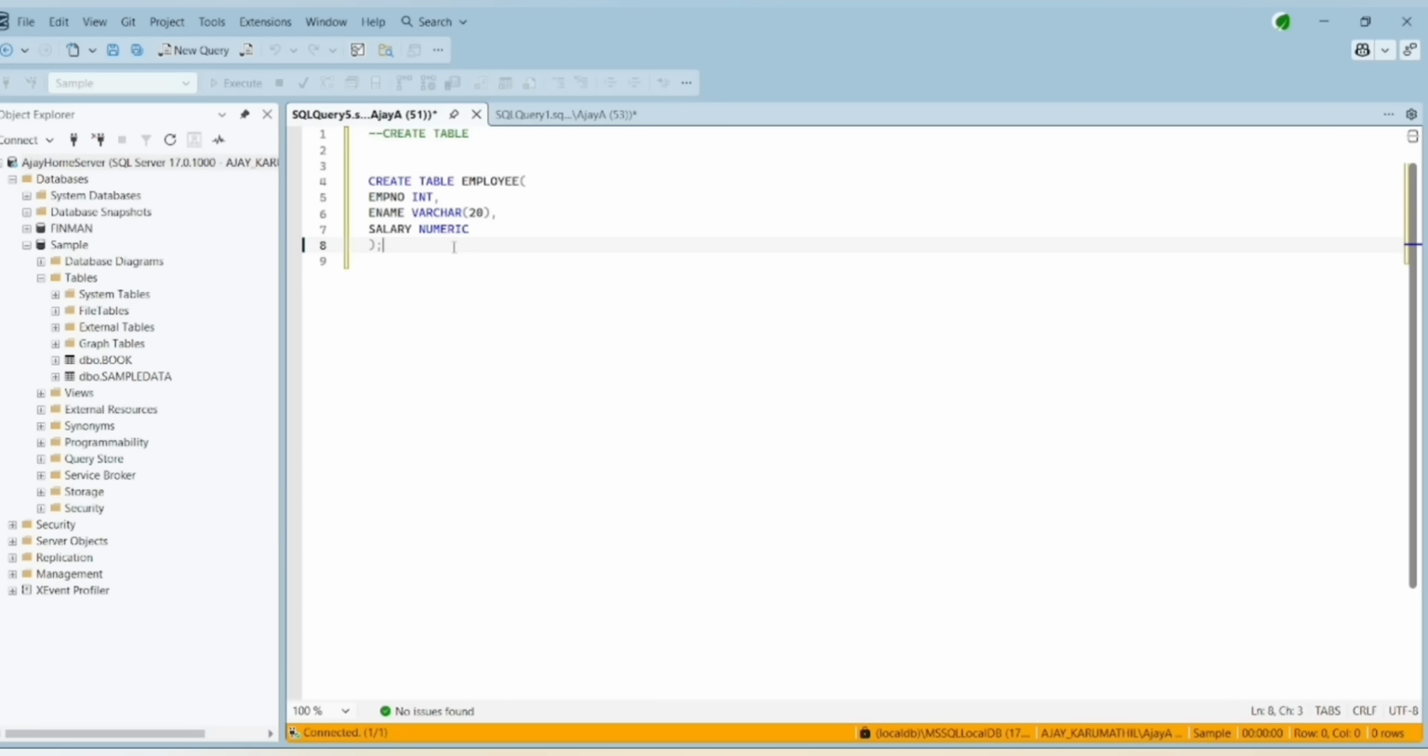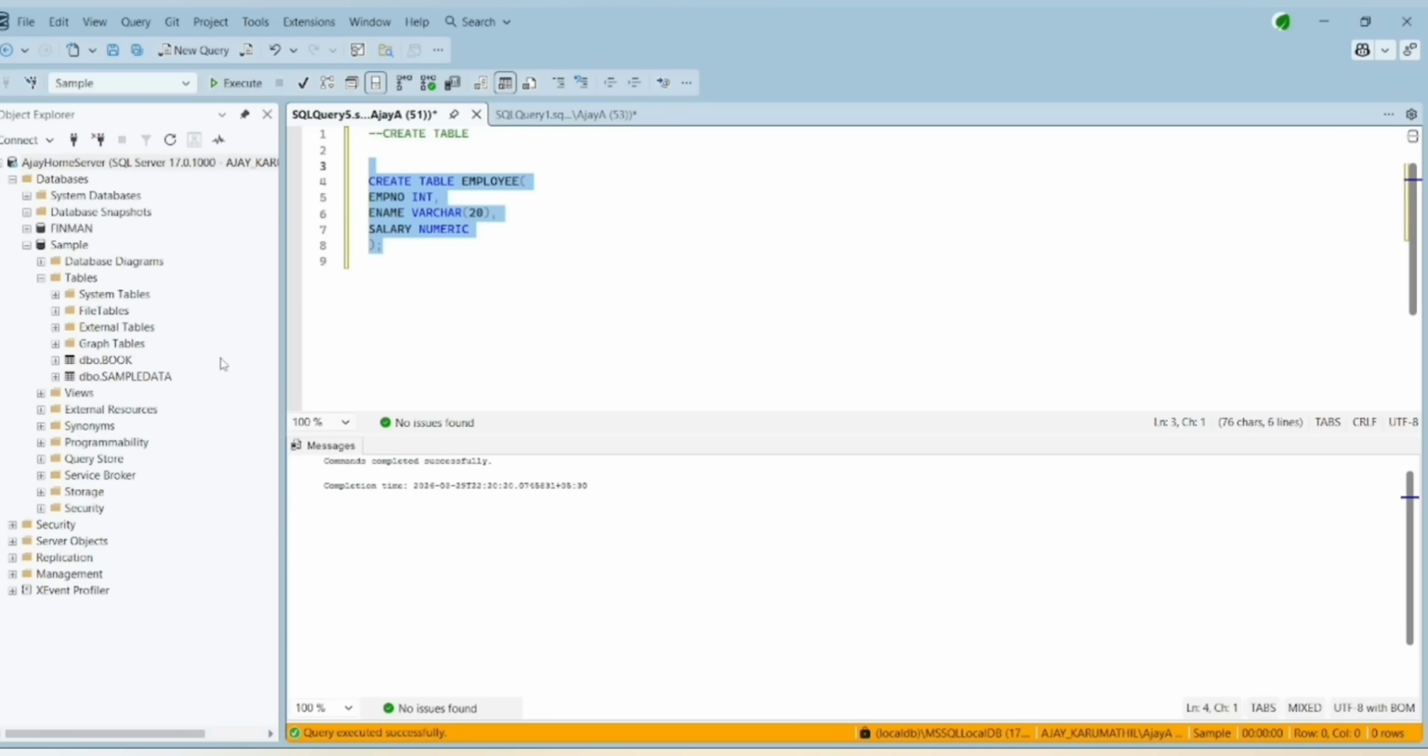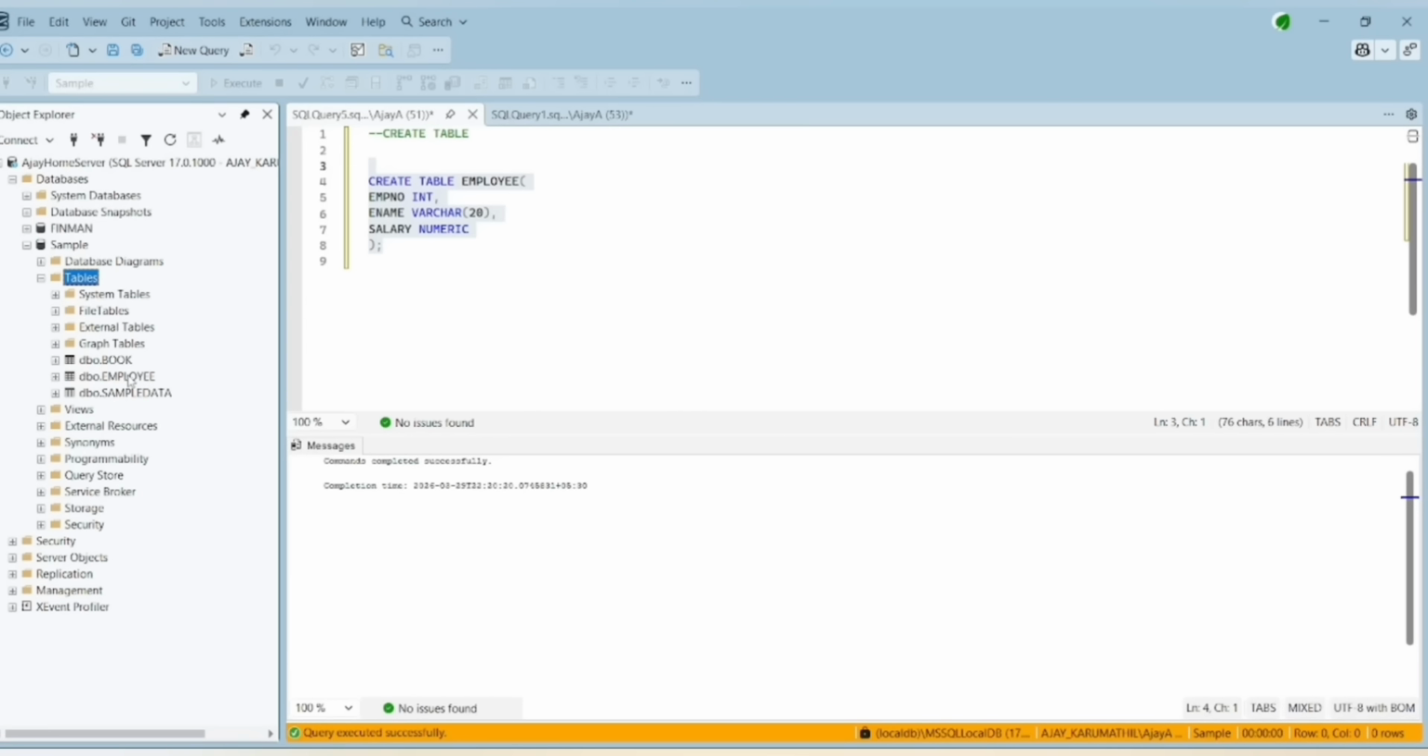Okay, and there are few concepts when you create a table, like a primary key and values should not be null, etc. So all those kind of conditions we will be explaining in our upcoming video. So let me first create a table. So I'll execute the commands and it is successful. Now when I refresh the table, right click, refresh, you could see that a new table employee is created. Okay, now the table is created.